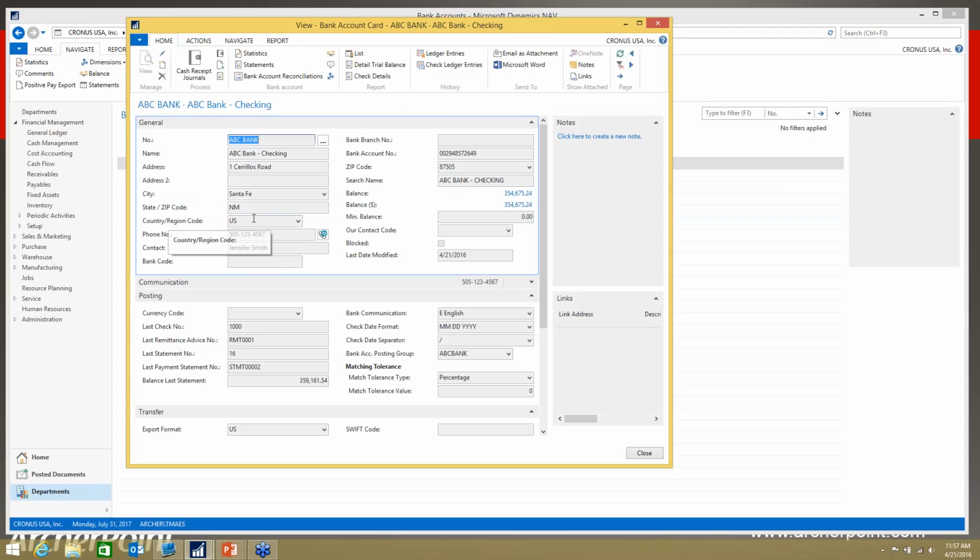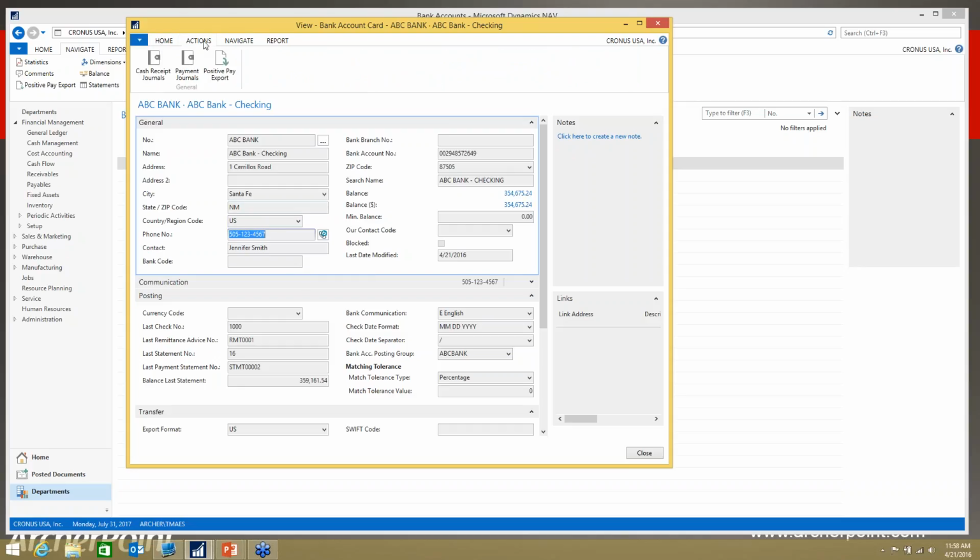What I'm actually going to try is my country region code here for this particular bank account is US. I'm going to see if changing this to Canada. There's actually a couple different places in NAV that could be affecting this. I'll try this particular place first. All right. Oh, well, it helps if you edit, doesn't it?